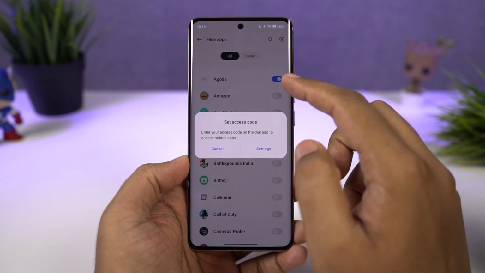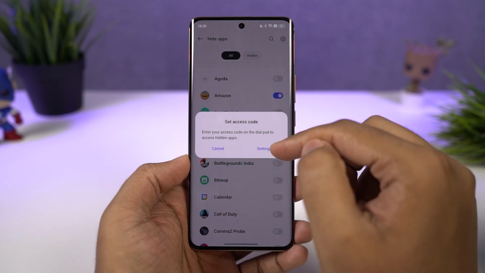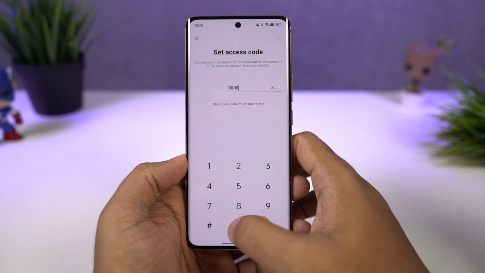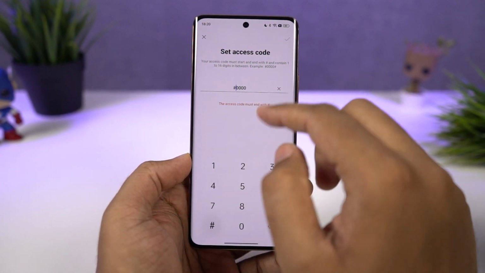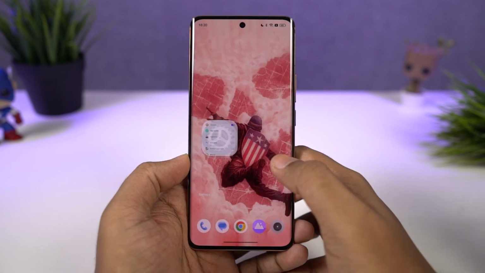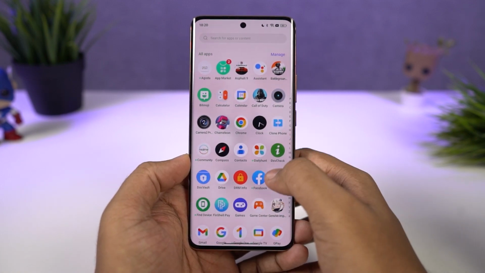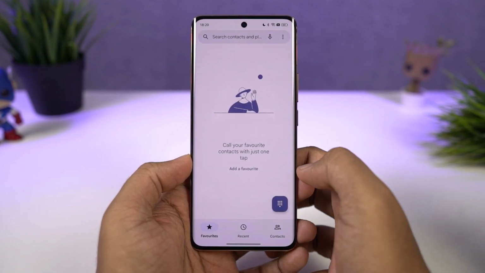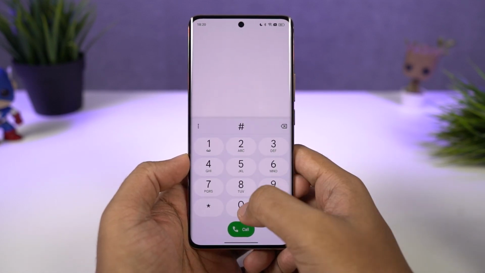Now to open those hidden applications, just open the phone dialer, enter the secret code, and now you can access those hidden applications. By the way guys, your phone doesn't actually hide those applications. It will just hide it from the default home launcher. If you install a new launcher or if you directly search for those apps in the Play Store, you can still find them. Well, there's no problem with the phone, it's just how the feature works.